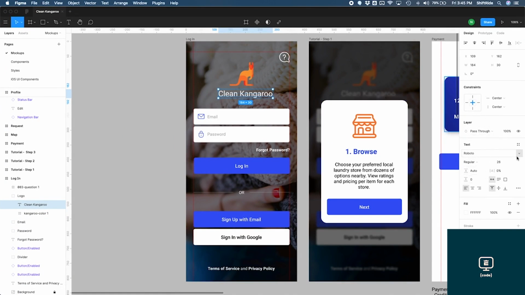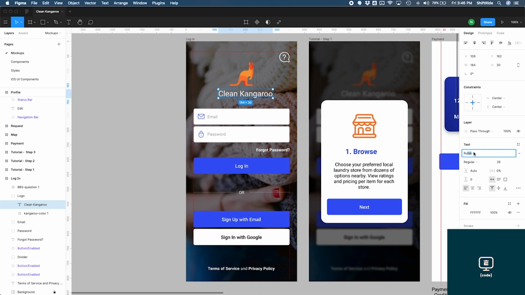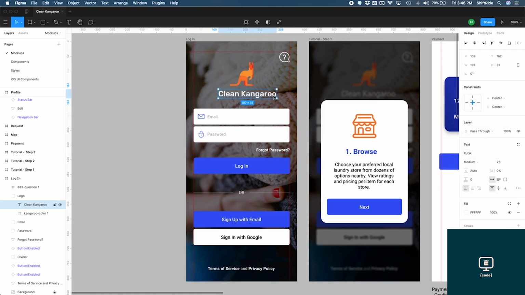So go over here to where it says text. You can change the font by either browsing through here or you can also just go ahead and type the font name in here. So I already know it's Rubik, so I'm going to search that in here. And now we have Rubik applied here. I'm going to just apply a medium weight here. You can do other ones, like if you want to go really thick with black or really light. I think I like the medium here. It looks pretty good.